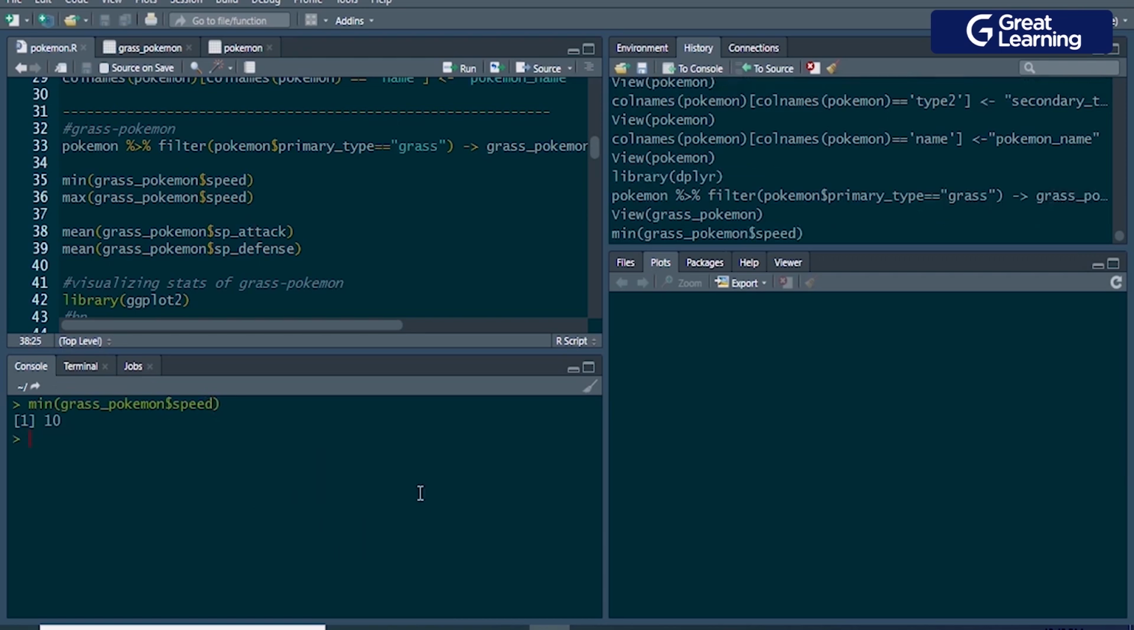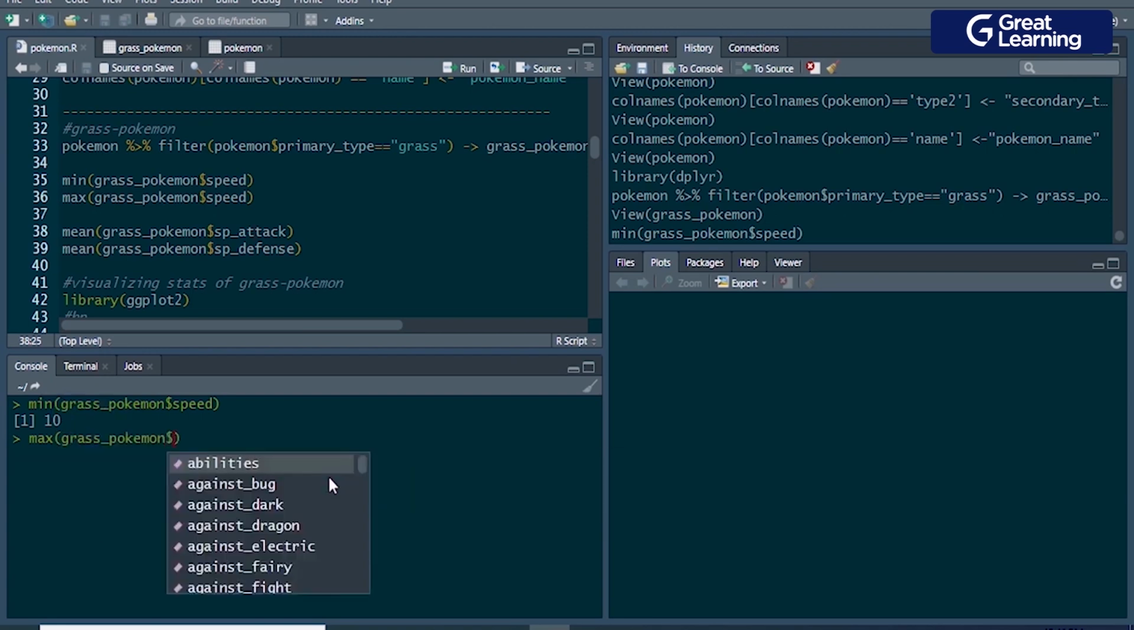Now let's go ahead and also check the maximum speed of a grass type Pokemon. I'll use the max method over here. And inside this, again, I'd have to pass in the name of the data frame, which is grass Pokemon, and I'd have to select the column.